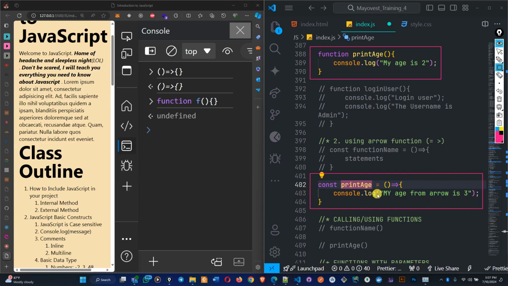So this one, we're using the arrow. And what is the arrow here? This is the arrow here. And inside this arrow, we are passing the action that this function is going to carry out. Once you call this function, it's going to console log out "my age from arrow is 3". But if you call the other one, it's going to give you "my age is 2". But you cannot have the two of them together. The names have to be different because you can't have two functions with the same name. It's going to complain, so I'm going to disable one anytime I need to use the other.